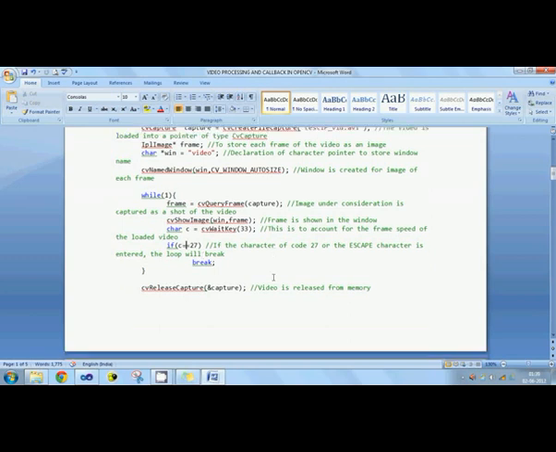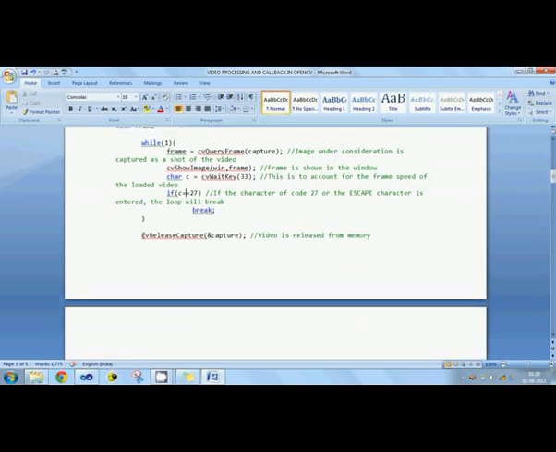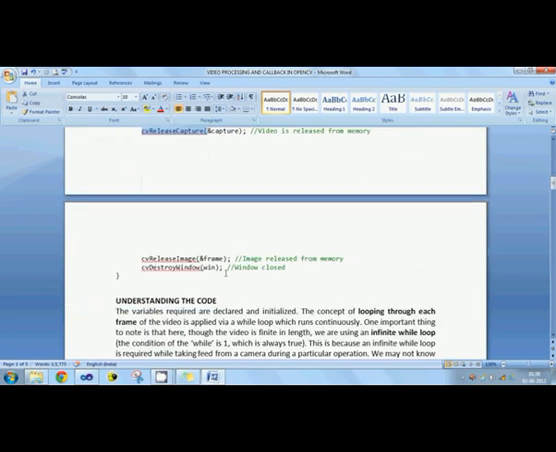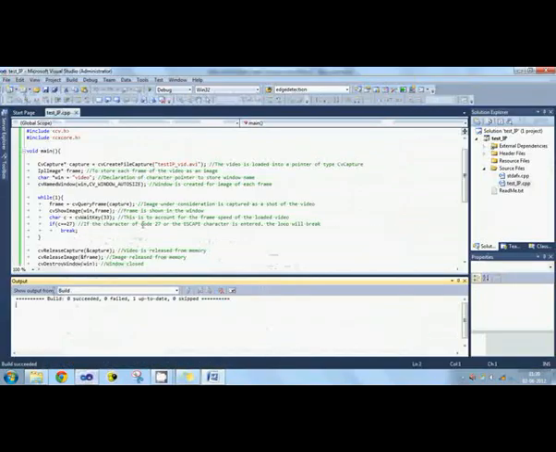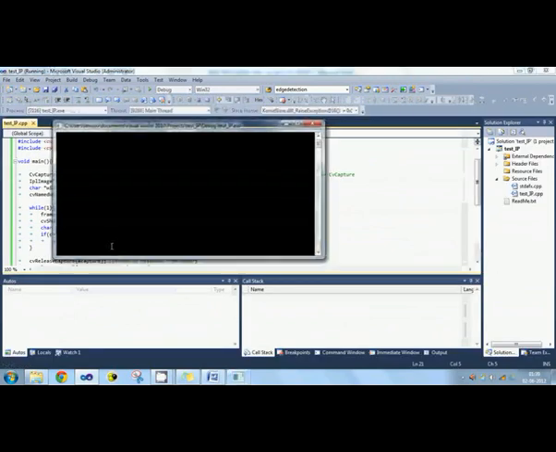So that's that, and then once we're done, we use the function called CV release capture to release the capture pointer, and CV release image for the frame, and destroy for the window. So that's basically the code understood. Let's have a look at how this works. The code has already been copy pasted here. We'll just build the solution. It's up to date, and we run it.